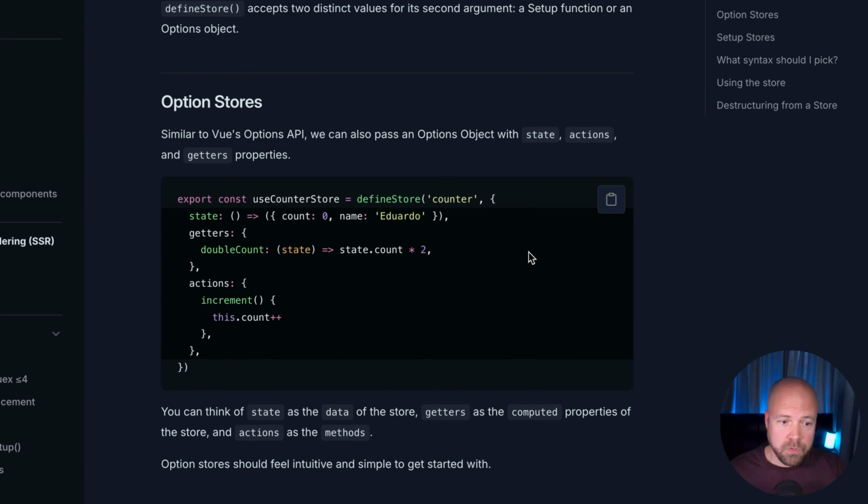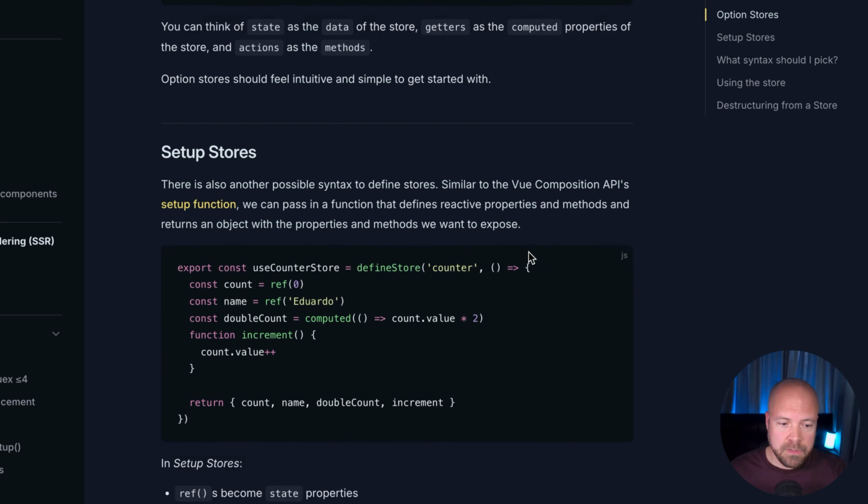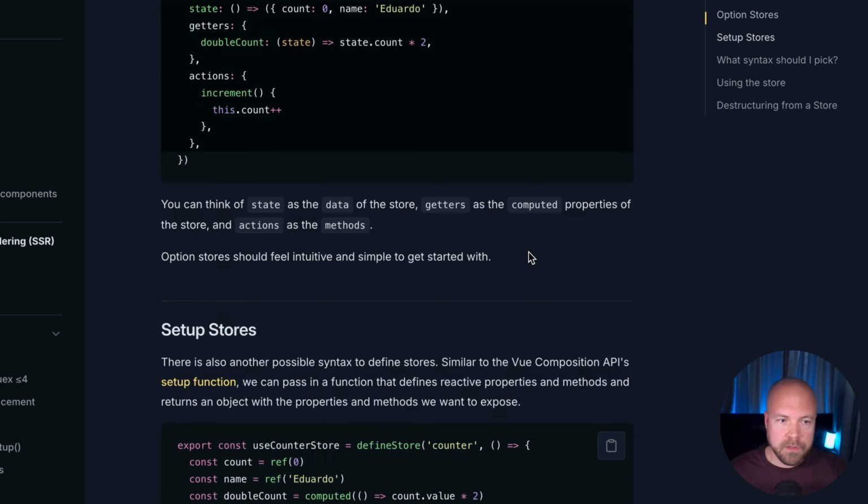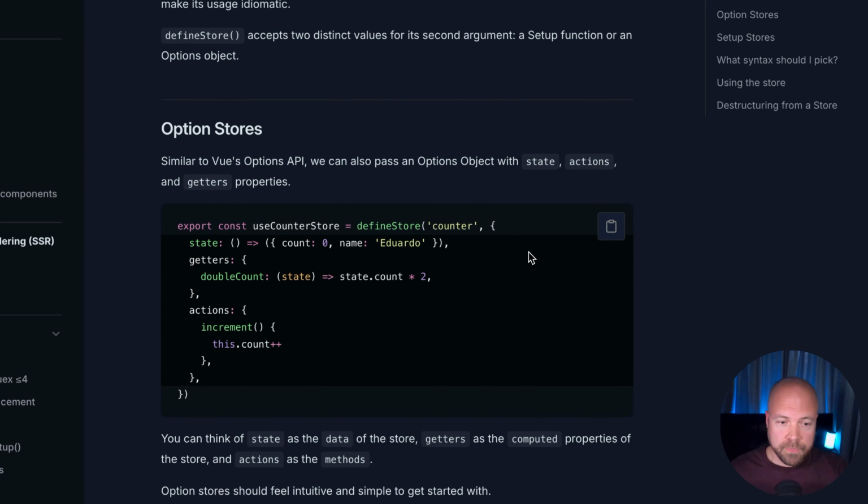So for option stores, the pros are it's quite easy to understand because of the clearly defined sections in our store, state, getters, and actions. And we don't need to explicitly return all of the state properties, getters, and actions that we want to make available to our components, like we do in setup stores, as you can see in this return statement at the bottom here.